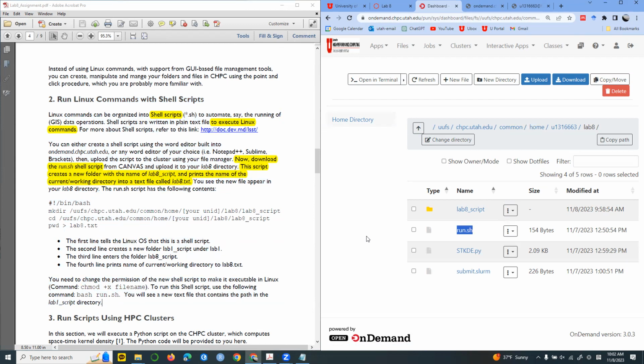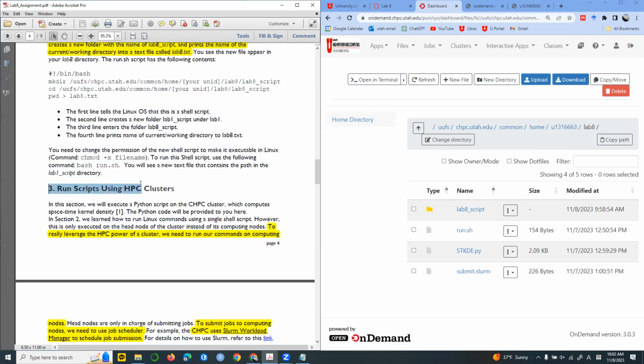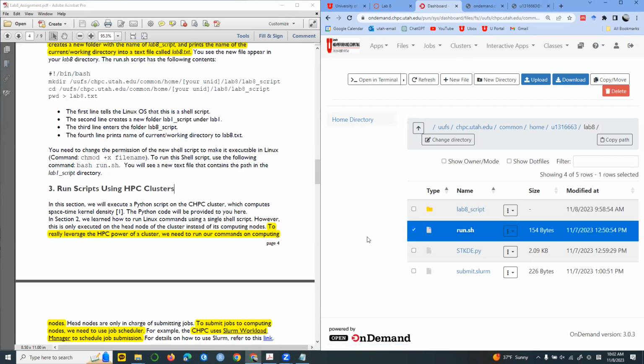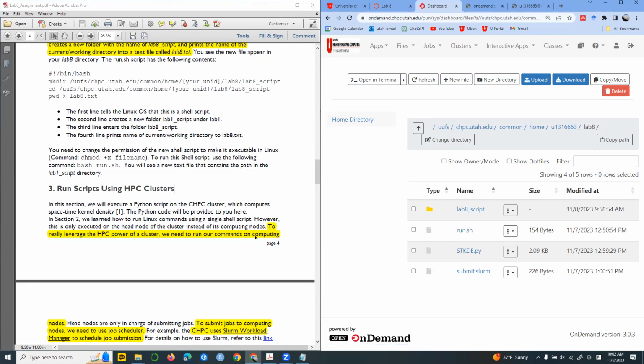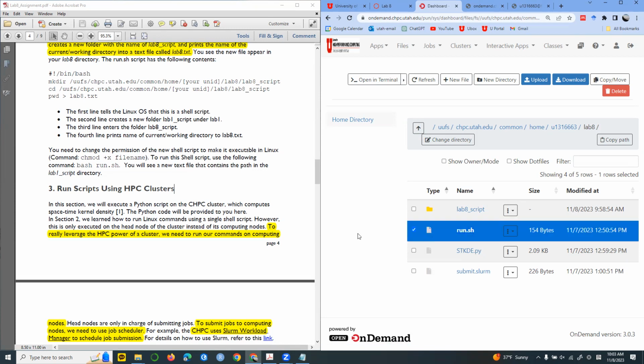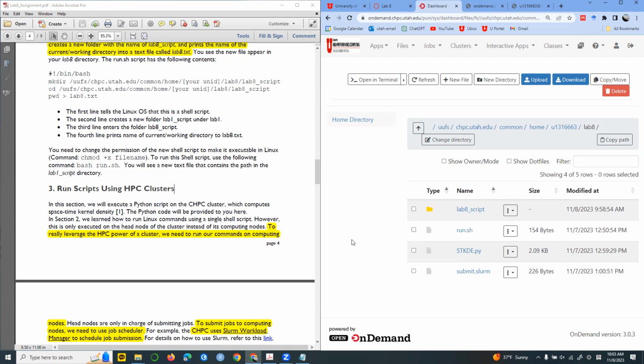Okay. And then let's jump to the third one, which is running a script using HPC cluster. So we used the .sh file, right, which is the execution file in Linux. It's similar to the exe file in Windows, right? If you just execute it, it'll automatically run, because it has a group of commands inside.